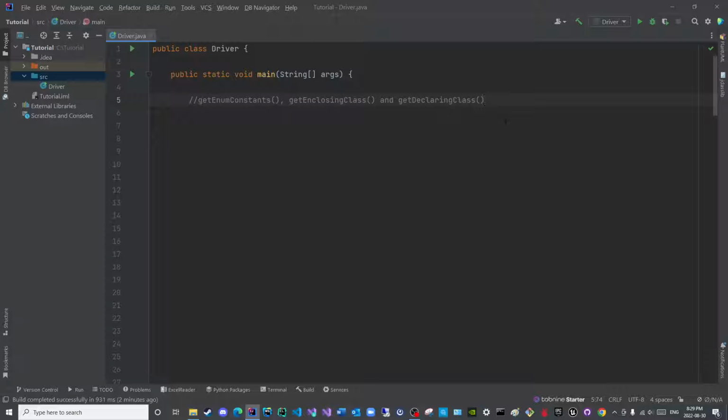In this short video, we will cover three methods that I forgot to discuss in the class metadata accessibility lecture. Those three methods are getEnumConstants, getEnclosingClass, and getDeclaringClass. I discovered these while I was preparing the lecture for the methods metadata accessibility.